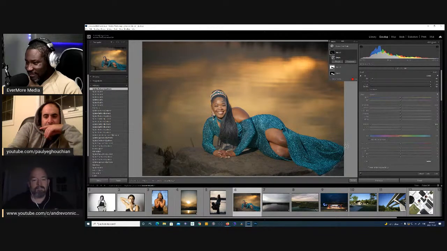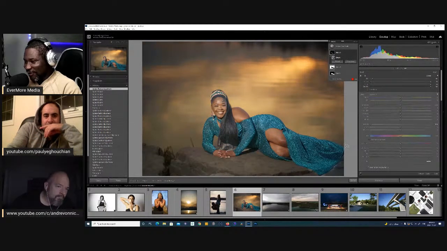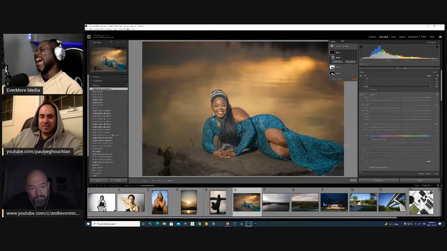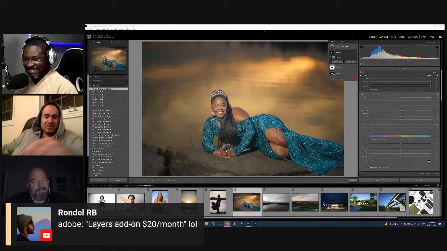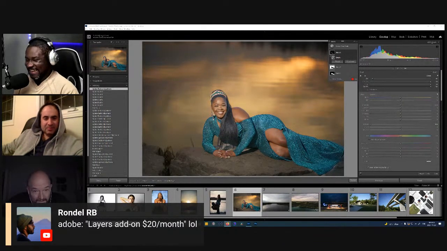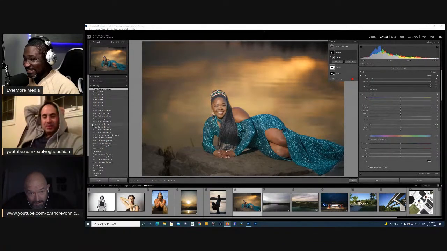I think Rondell says Adobe's latest add-on is $20 per month. Well, Rondell's like, need layers in Lightroom. I like that one. So Adobe's going to make money. All right.